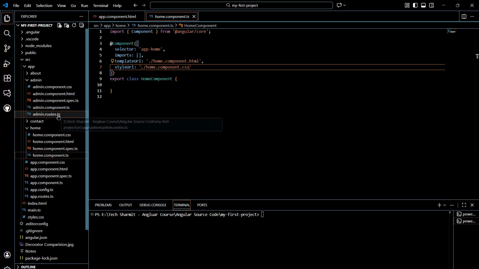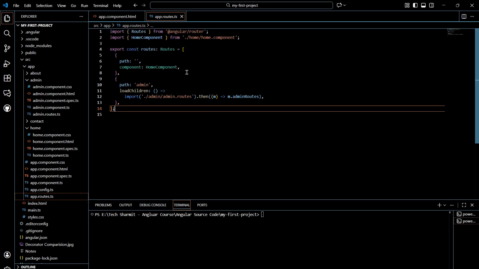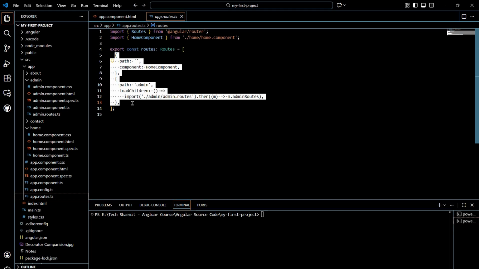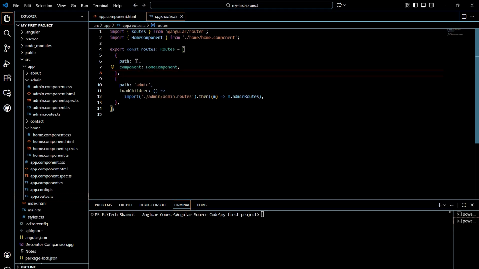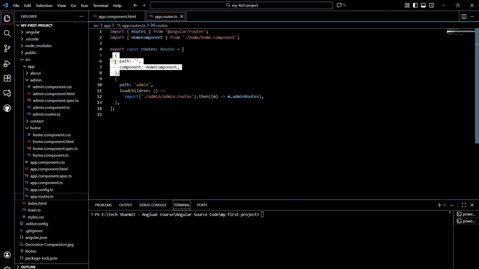But now the next question is how we will set the configuration and the routes for these two components, because we haven't used the admin component with LoadChildren so far. To use LoadChildren, you can go to the app.route.ts file. In this app.route.ts file, you will get a blank array. In that blank array, we added this piece of code. You can see we have path as blank and component as HomeComponent. That means it will take the user by default to the home component.